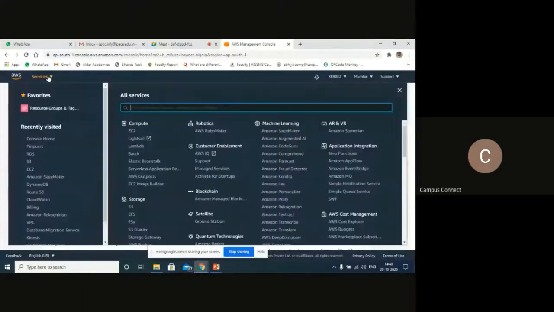They offer around 6 to 7 storage systems, such as the S3 bucket. This is dynamic in nature. If you take our local hard disk, you will have 1 terabyte or 2 terabytes of storage capacity. But this is dynamic in nature. If you have petabytes of data, you can store it in this. And this is beneficial for us also.